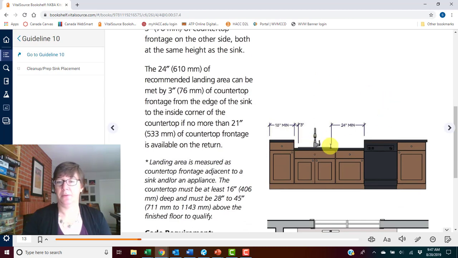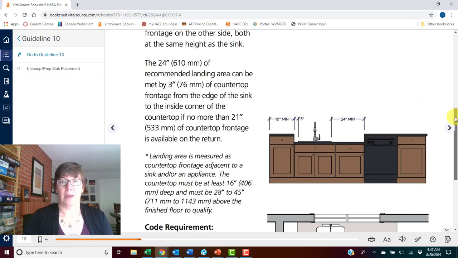Scroll down a little bit. All right, so here we have an example right here. Here is a lower sink, and we have your 24-inch landing zone right here. We have a 3-inch gap right here, and we have an 18-inch right there. That's our other landing zone. Okay. I'm going to keep scrolling.